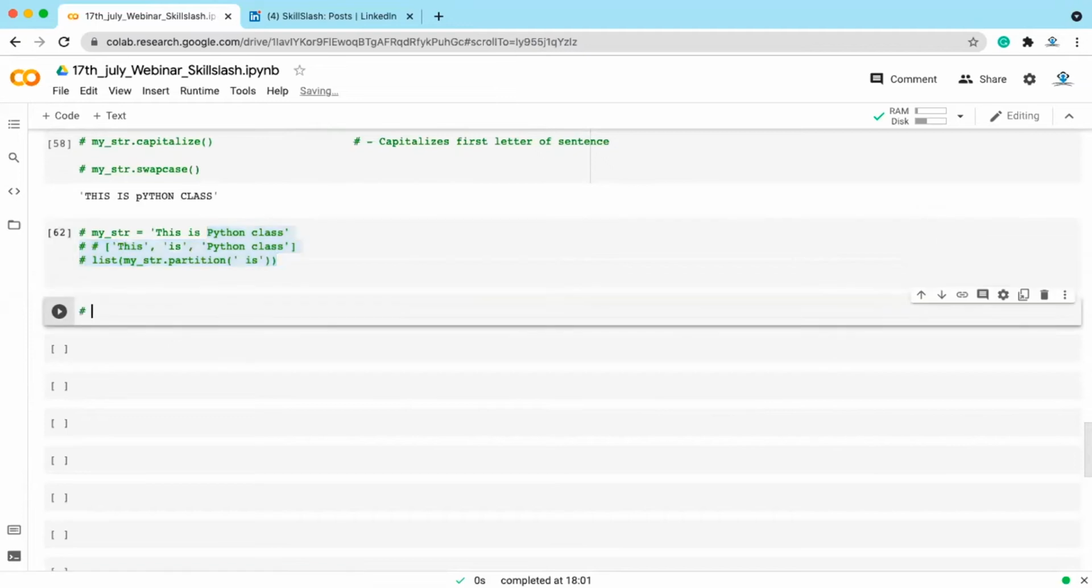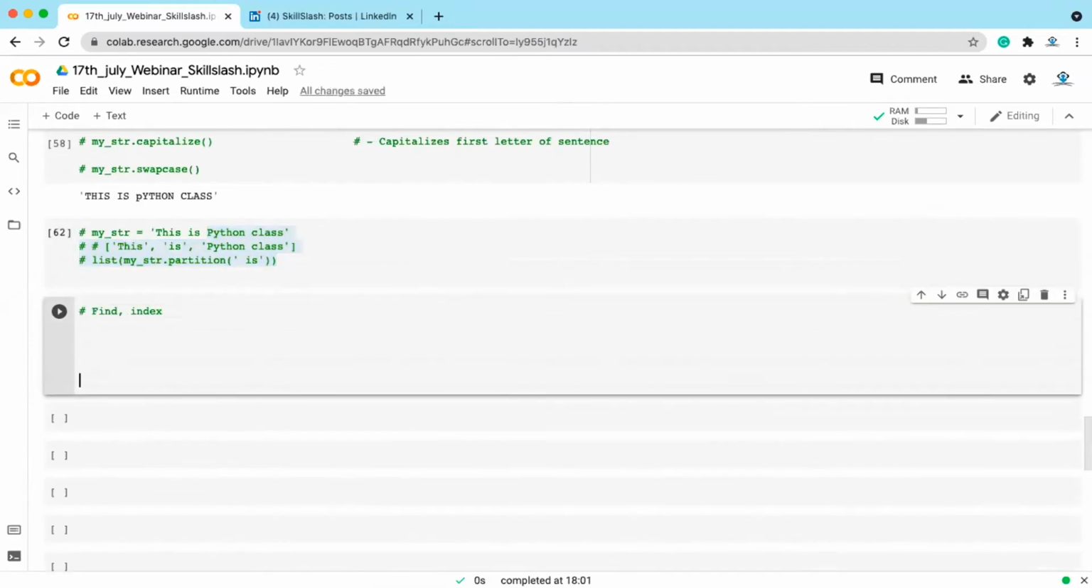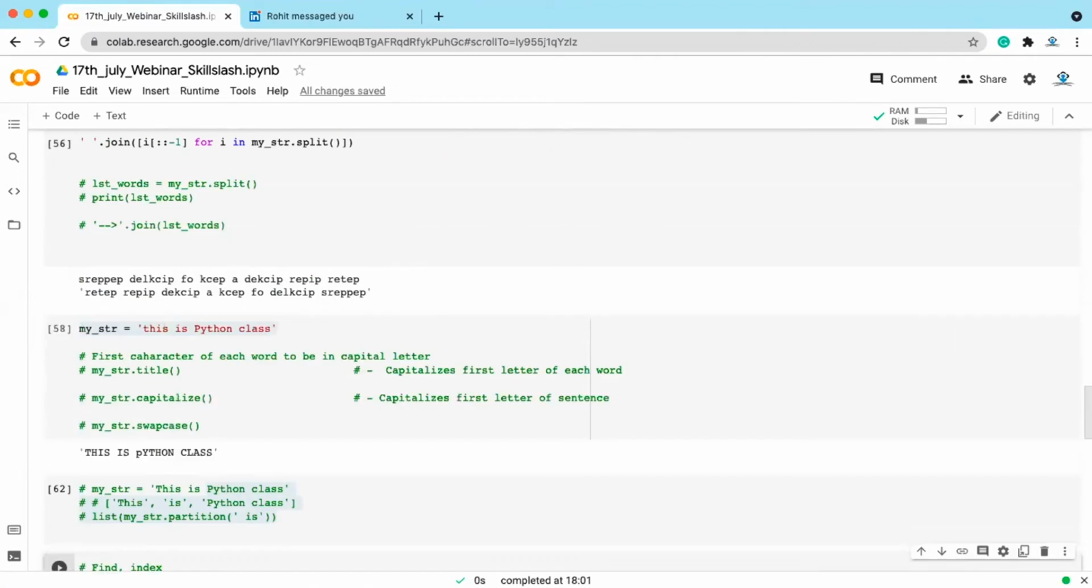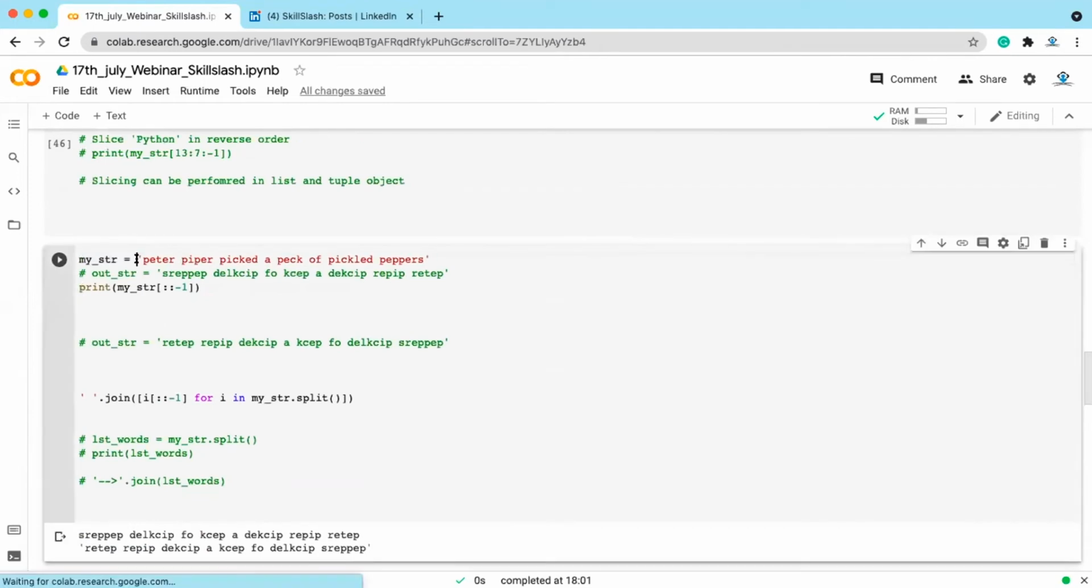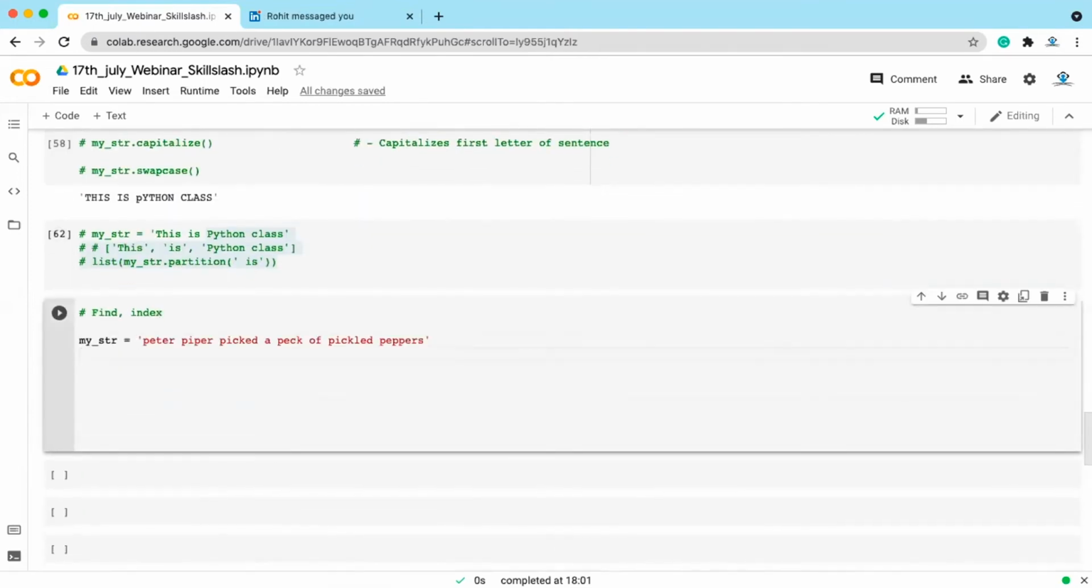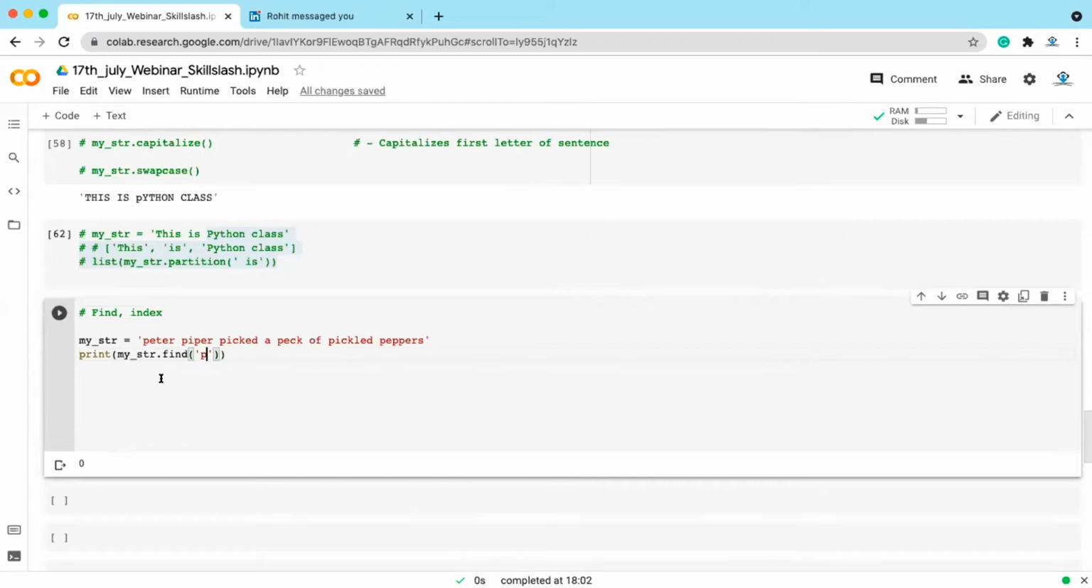there is the find and index method. Okay, what does the find method do? For example, let's say we have my_str is equal to this string. You want to find the index of a specific character, so you can write my_str.find and write here p. It will give you the index of this p, only the first occurrence, not all the occurrences. The first occurrence of p is what?